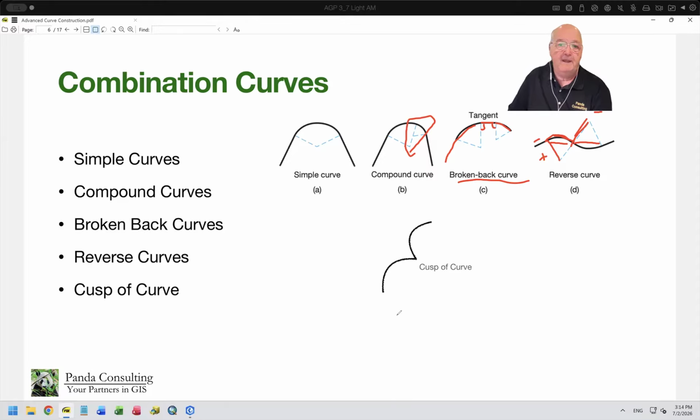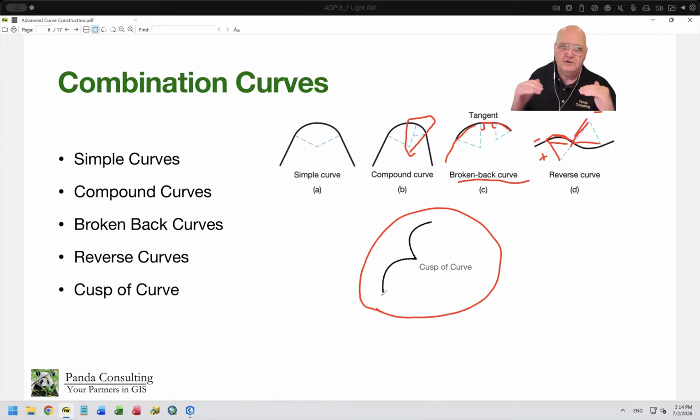This is the one that tends to give everybody a bunch of problems. This is a cusp of a curve. A cusp of a curve is where you have two curves, one against the other, but they're not related in the normal way. It comes to a point and then goes off. You've got another curve that's next to it, but it doesn't necessarily mean it's tangent. The odds are it's not going to be tangent.